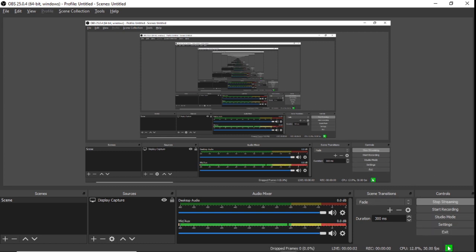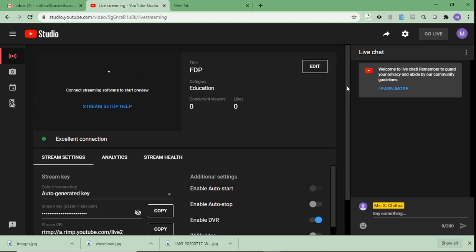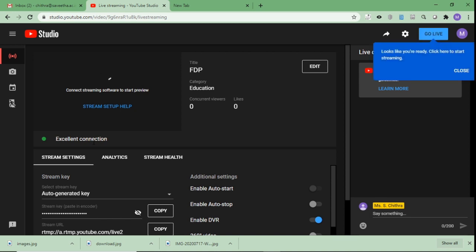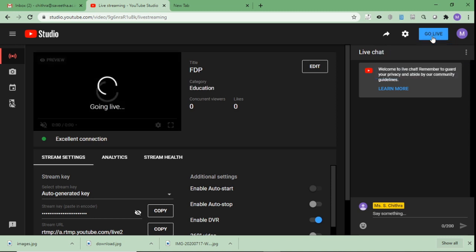Once we click on start streaming, we can see that there is a green box appearing here, which means the internet connectivity is fine. We can see here it shows excellent connection. So now OBS is getting connected to our YouTube Studio. Once the encoding and the connection setups are made, we can see that the go live option gets enabled. Once we click on go live, whatever we do will be displayed live on our YouTube page. So let us click on Go Live.